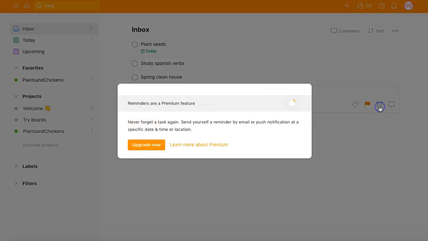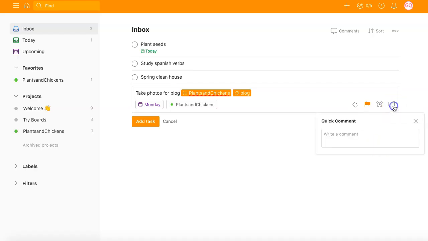And you can set a reminder if you want. Actually, you can't because reminders are only a premium feature. So if you want to set reminders, you've got to upgrade. And you can also add a quick comment. It's not something I really do a lot, but you might have a use for it. Now don't forget to come down here and press add task.